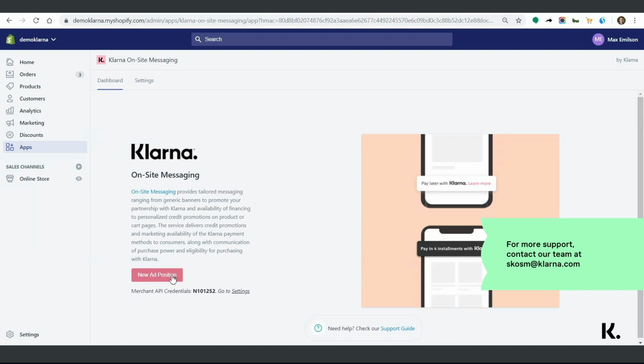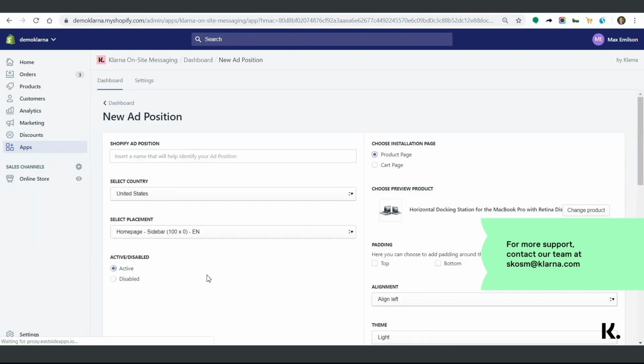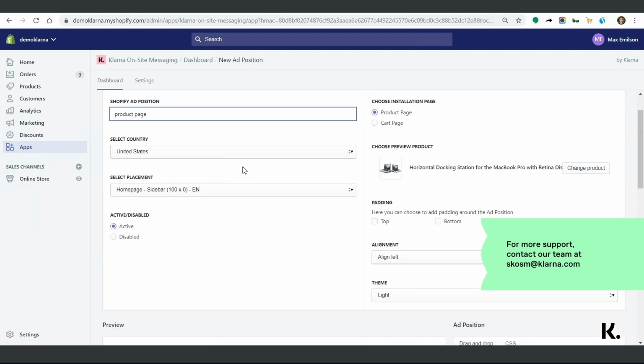Continue by clicking New Ad Position. Here, you can choose where to place on-site messaging and decide what the messaging should look like. When you select a section, a block of code will be shown to the right. The app will automatically choose a default location on the page for you.